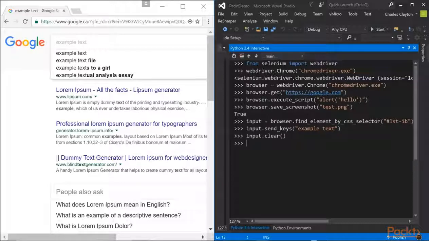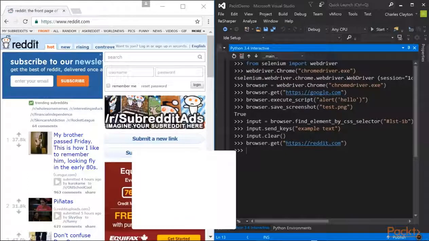So we have quite a bit of power here to tell the browser what to do. And so now let's tell it to get some data for us. We can start by changing this to go to reddit.com. And perhaps I want to start by getting a list of all the posts on the front page.